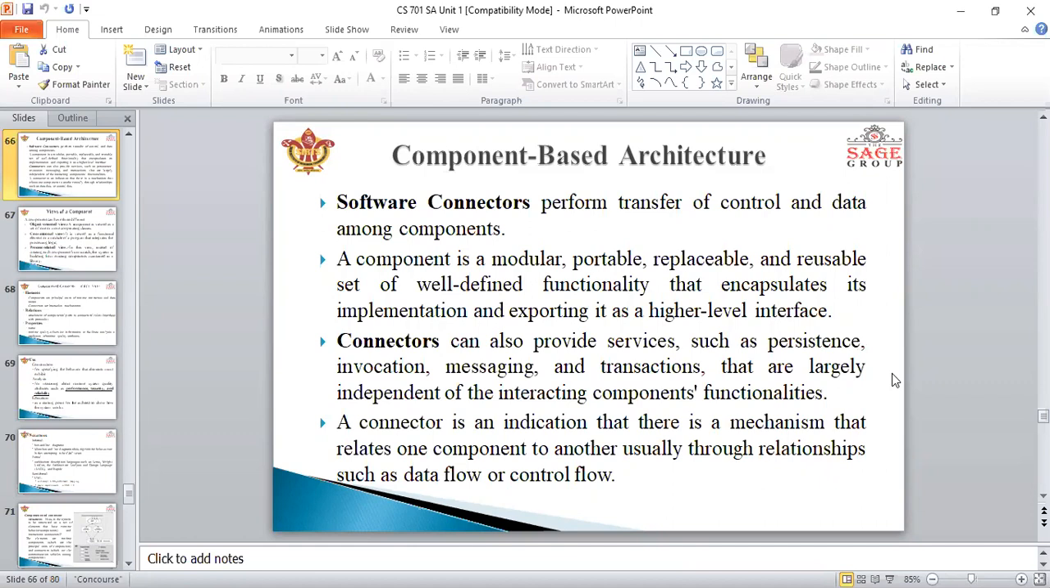A connector can also indicate a mechanism that relates one component to another component, usually through relationships such as data flow and control flow. So through these relationships we can easily maintain the relations among the components, right?